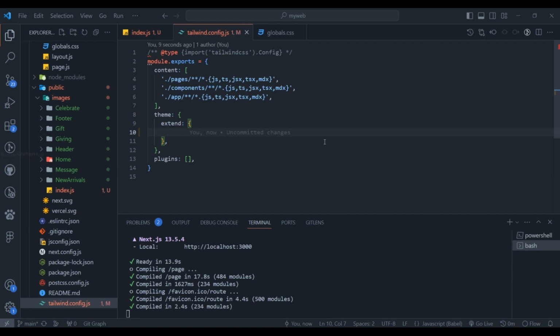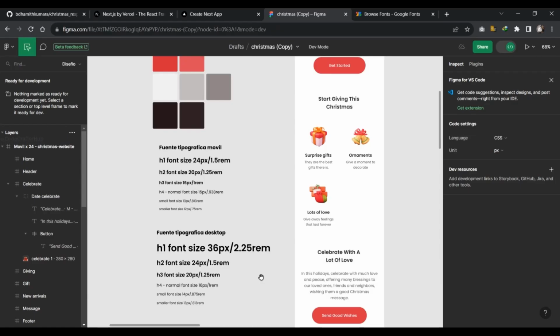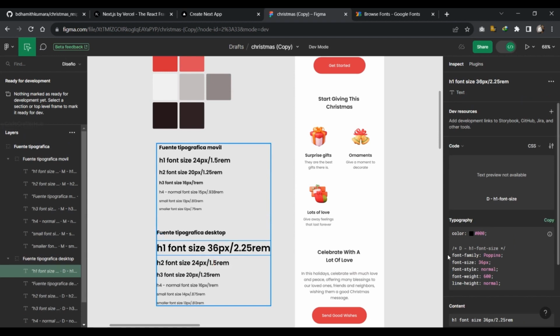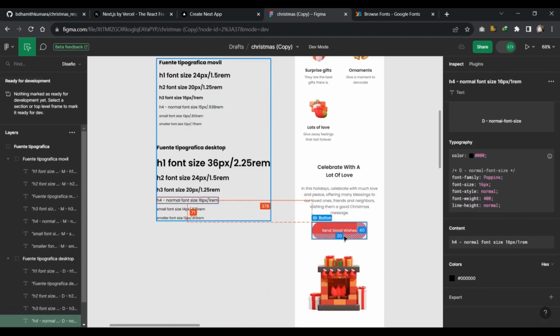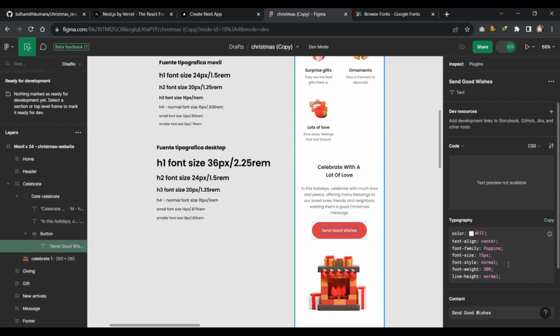Now I am going to check what font styles they are using in Figma. You can check the font family by clicking in here. You can see they are using Poppins as the font family and font weight 600. And in here they are using 400 and in here they are using 500.